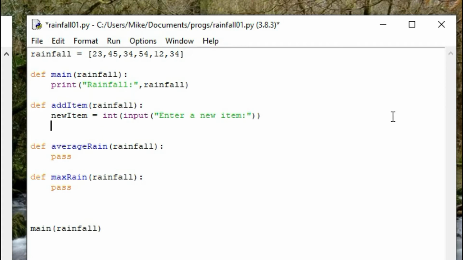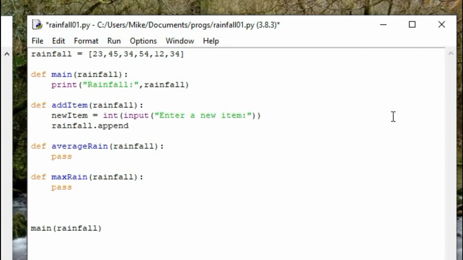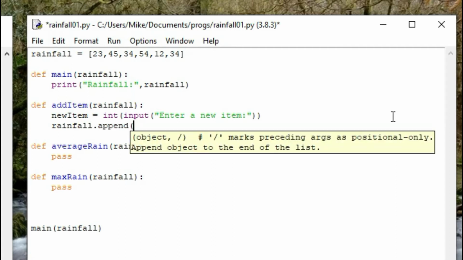So now I've got a choice. I can either insert that at a particular place, or I can just append it to the end. In this case I'm just going to append it to the end. So I'm going to put rainfall dot append, and new item is what I want to append.